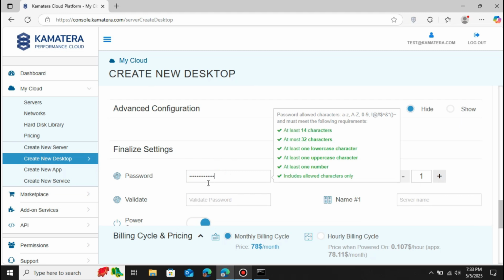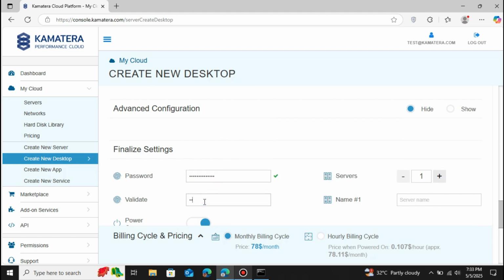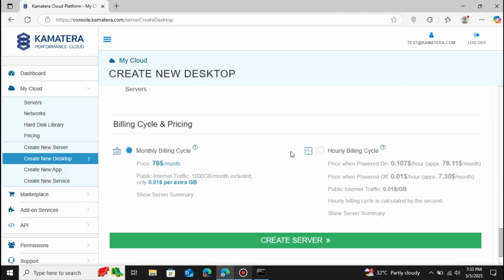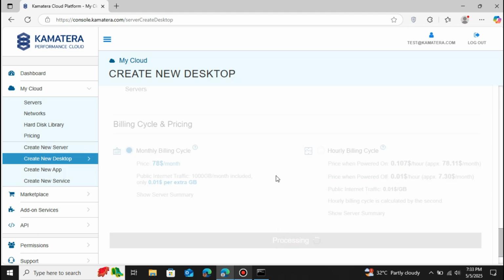Let's also type the password one more time to confirm it. Consider the monthly billing cycle is $70 per month, and let me enter the server name now. In this case, I'm gonna type Kumaresan Windows RDP. So that's it. The server name is now available, and consider it is charged $70 per month, and just click on create server and see that it is now added to the task queue.